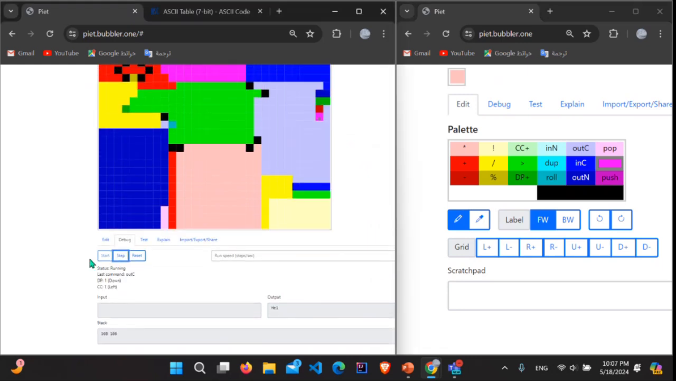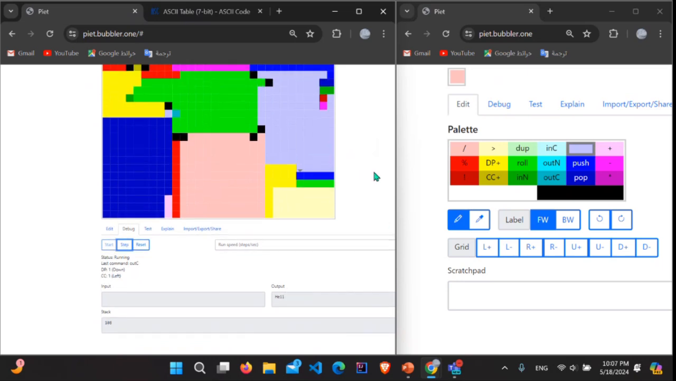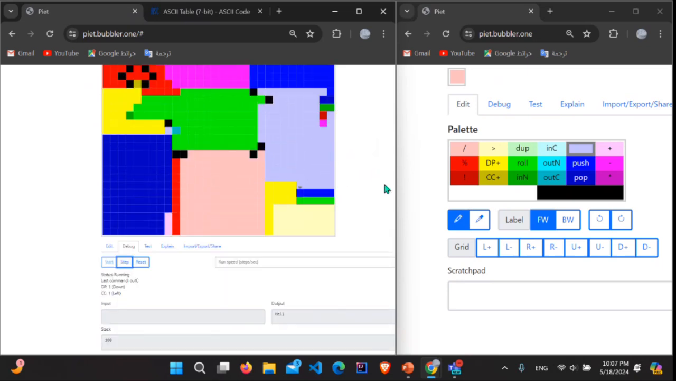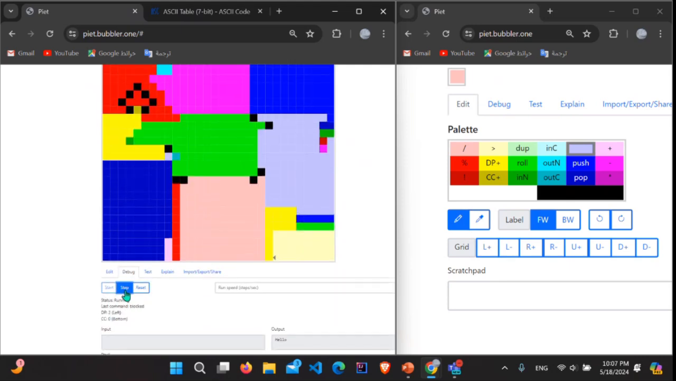Now it will output again, out C. We are in this color. This is out C. As you can see, L. So this is the concept. We will repeat these concepts for the other letters. But what matters here, if we go, as you can see, the pointer will reach.